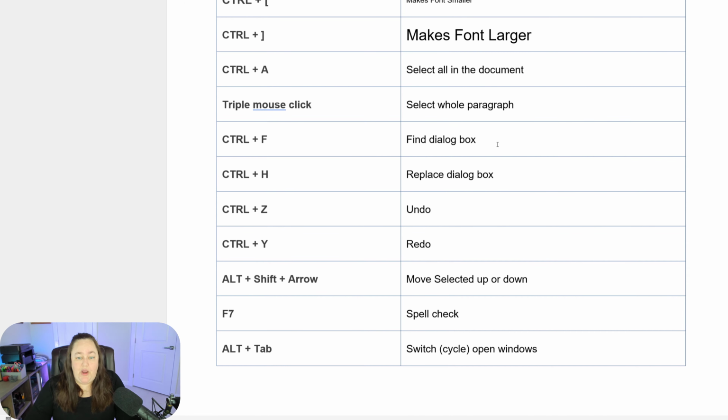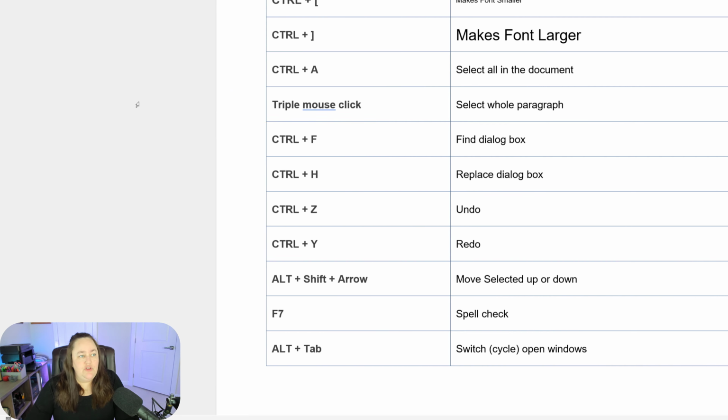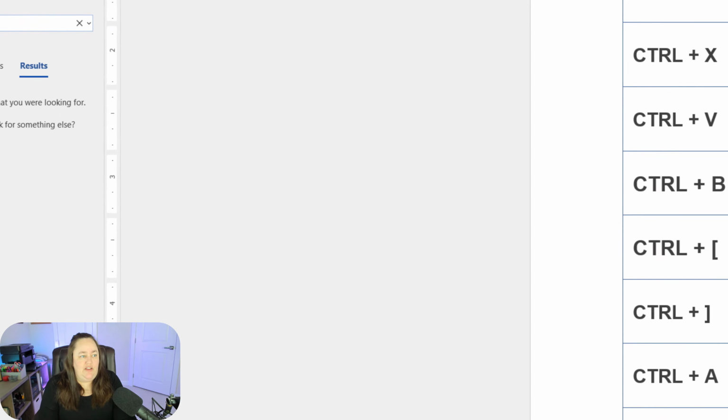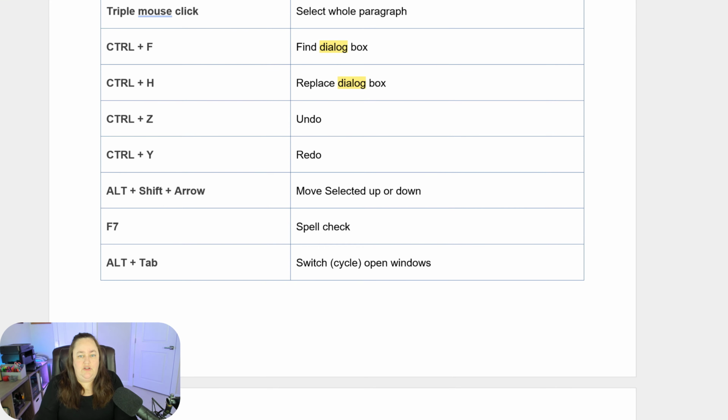Occasionally, there are times where I might want to find a specific word or phrase in my document. So I can use CTRL F to open up the Find navigation pane on the left-hand side of the screen, and then I can type in the word that I'm looking for. So for example, let's say I'm looking for the word dialogue. Once I type that into the Find box on the left-hand side of the screen, notice that in the main body of the document, the words dialogue are highlighted in yellow so that I can quickly find them.